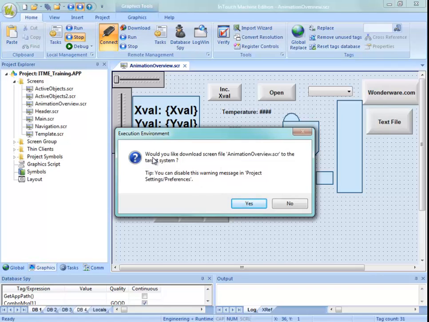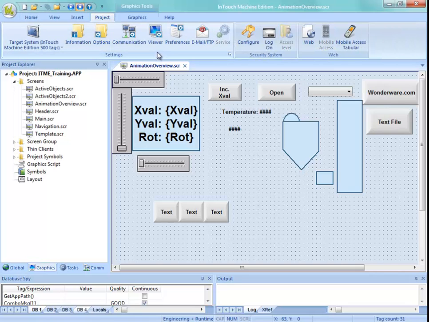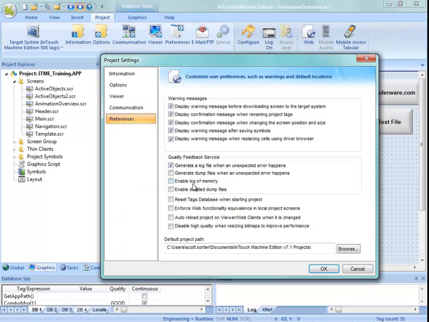let's disable this warning message in the project settings. I don't want to see this message anymore. So that's the download screen. I don't see that anymore, because I know that's happening and I just want that to continue to happen. So I'm going to go here under Project, Preferences, Display Warning Message before downloading to the screen. So I know that I want to do that.